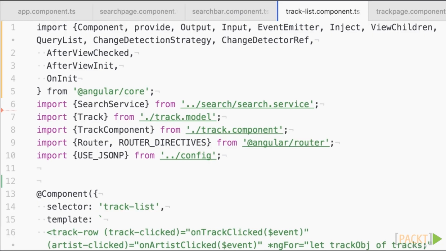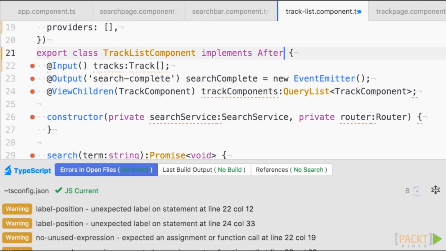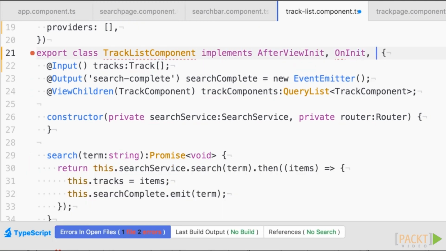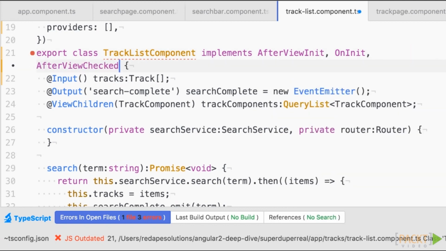So let's have a look at a few of these lifecycle hooks. Here in the tracklist component, I have imported after view checked, after view init, and on init. Those are all interfaces. So we're going to go to the component class and we're going to mention that it implements those interfaces: after view init, on init, and after view checked. Immediately you can see that TypeScript is not happy because we did not define the corresponding methods.